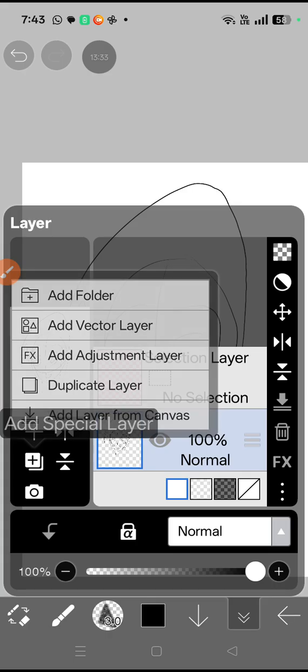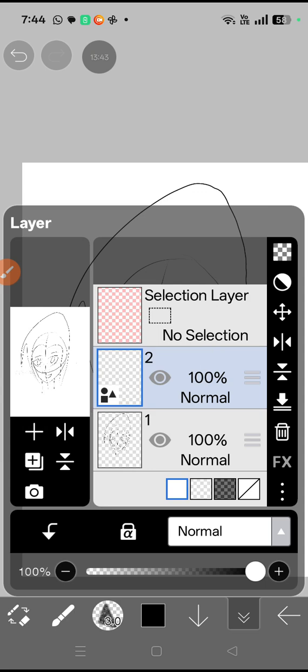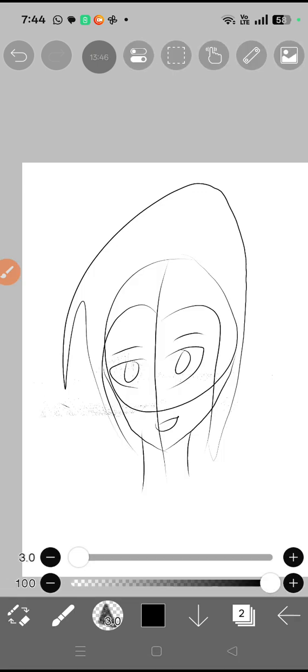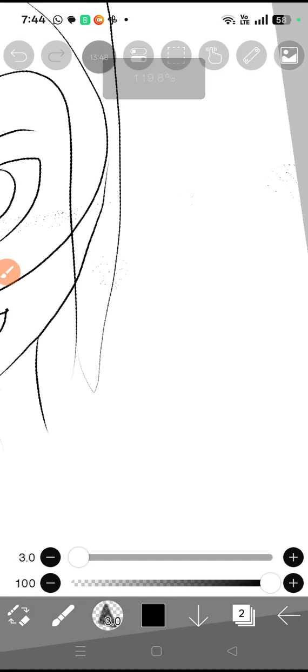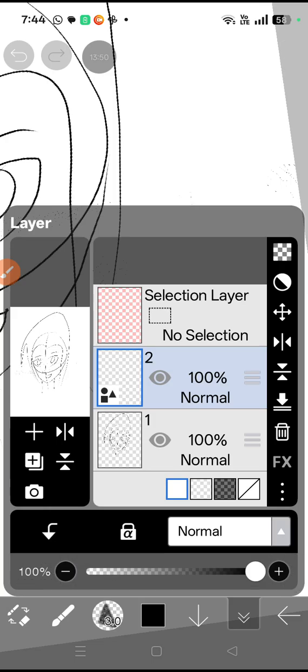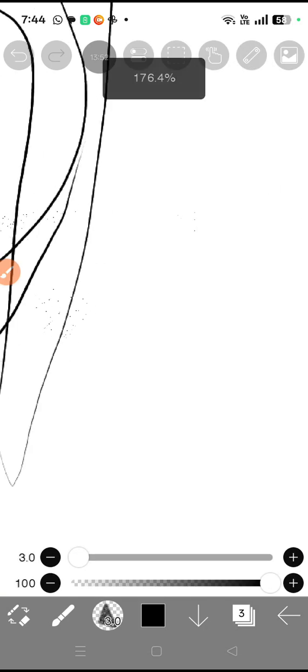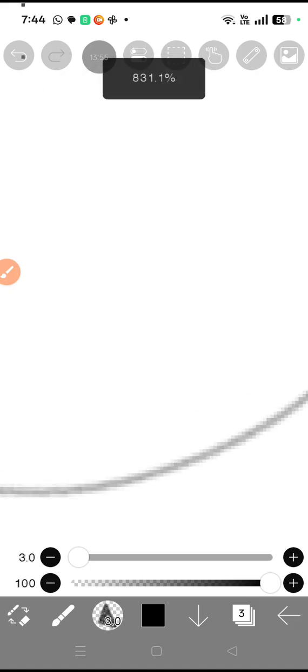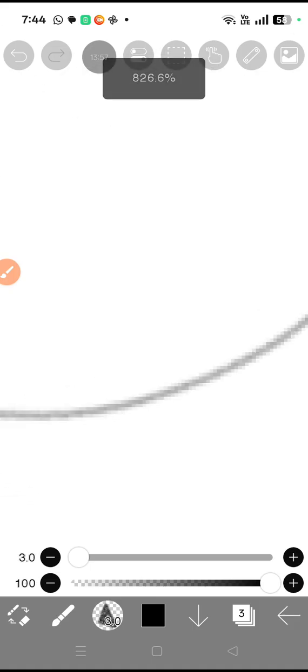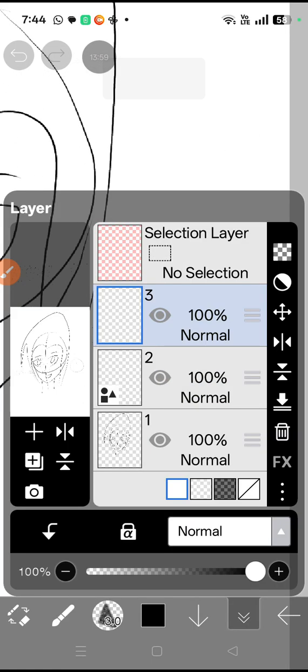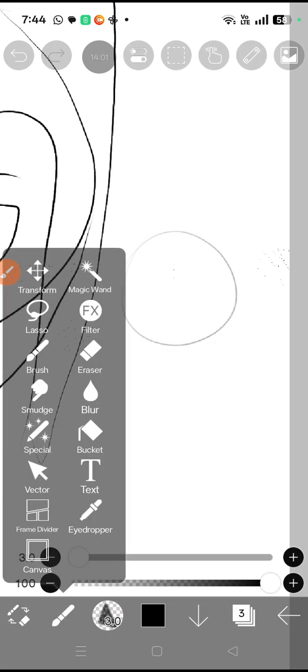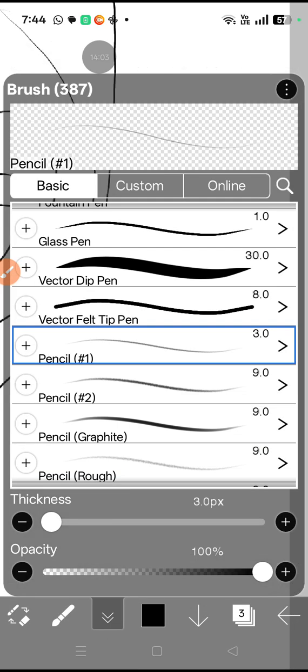Now there are many more things like these. Add vector layer, add adjustment layer, add folder, duplicate layer, and add layer from canvas. Vector layer is important for drawing. Like if I draw without the vector layer, can you see these pixels? Yeah, but wait a sec, let me just quickly.